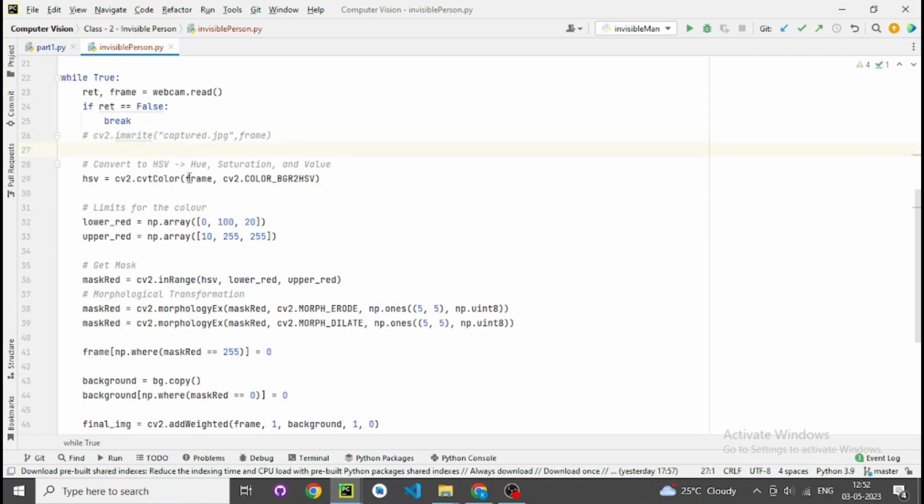After this, over here we convert the frame to HSV. Basically HSV is also something like BGR or RGB, but instead of red, green and blue, it maintains it in the form of hue, saturation and brightness. We convert it to HSV because it is easier for the computer to get the colors quickly than in the RGB format. So we convert it to HSV and store it in this variable called hsv.